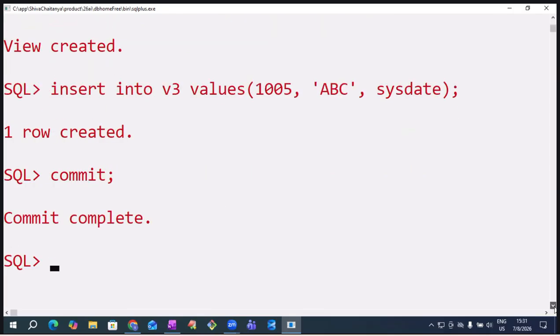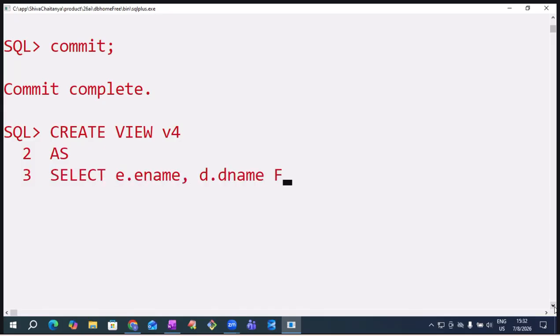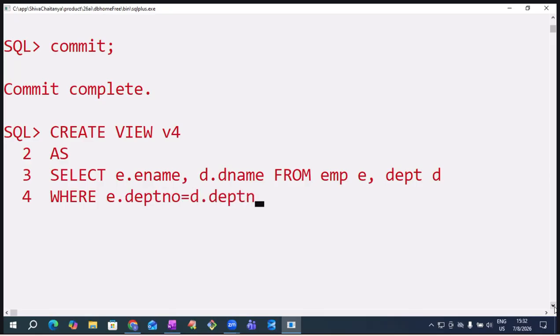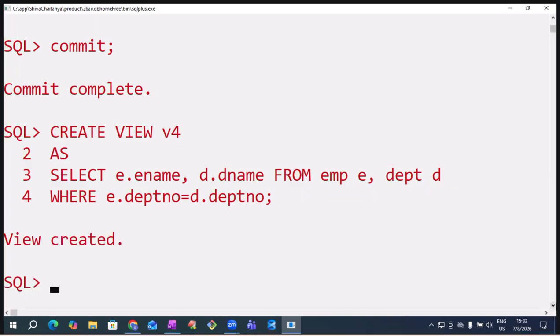Now I am creating one complex view. Observe: create view V4 as select e.ename, d.dname from EMP e, department d where e.department number equals d.department number. Now, is it a simple view or a complex view? Complex view, because this view is created based on multiple tables. See, view created.